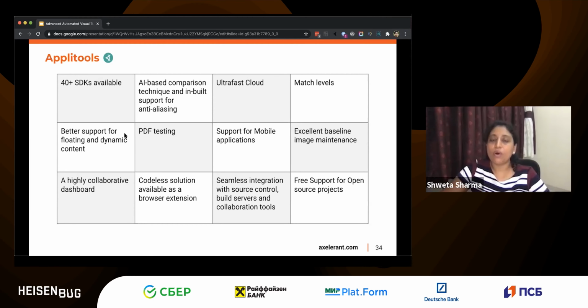You would not feel the pinch if your site is small when it comes to the number of web pages it has, but you would certainly feel the pinch when your site has a lot more UI pages. Then maintaining all those baseline images could be quite time consuming and tiring. It also has a highly collaborative dashboard. I do have some screenshots for highlighting this point as well.